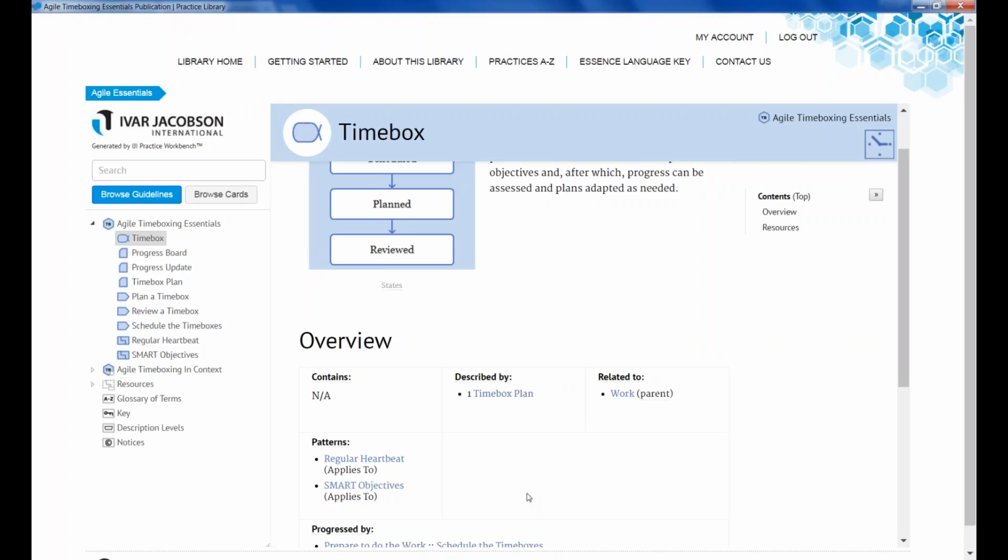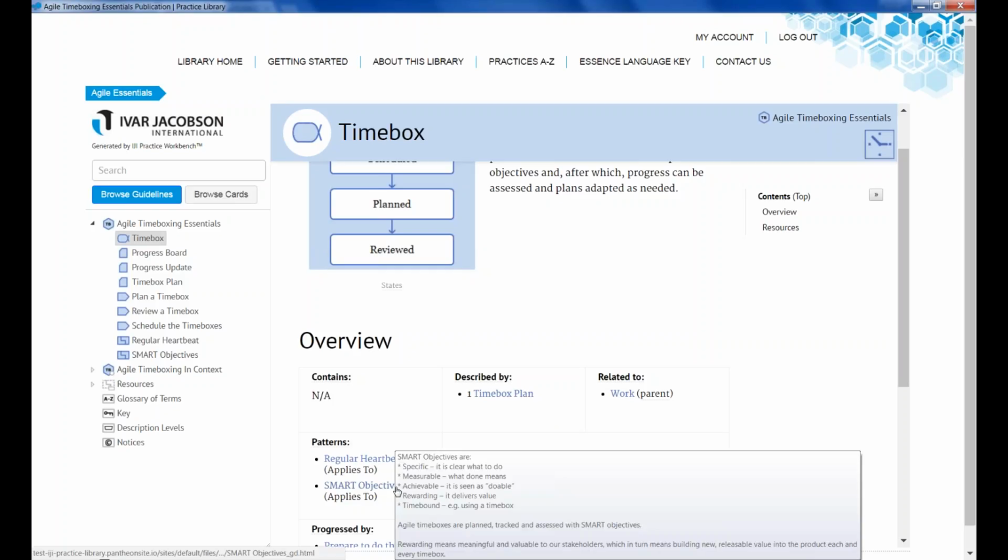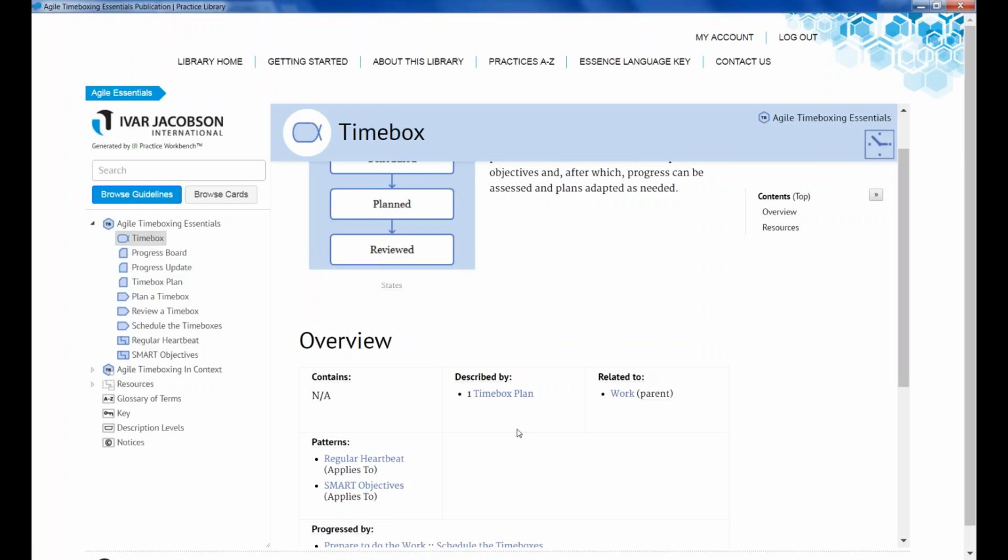This timebox is also related to a number of patterns that can provide additional help and support as we work with timeboxes. For example, smart objectives. Now if I click these links, I will navigate into the guidelines of these corresponding elements, of course, but I will not navigate links now, so we just stay on this page to look at the contents for a while.